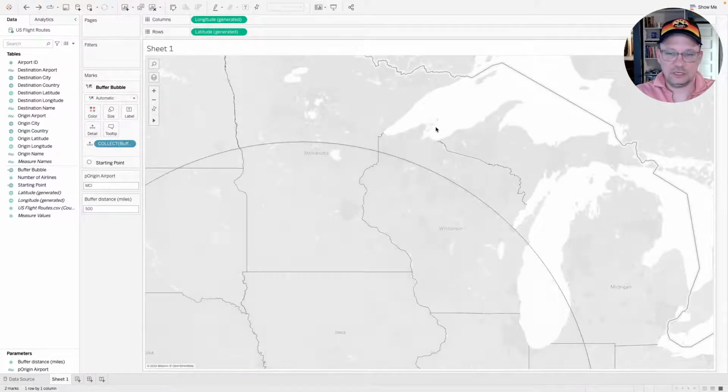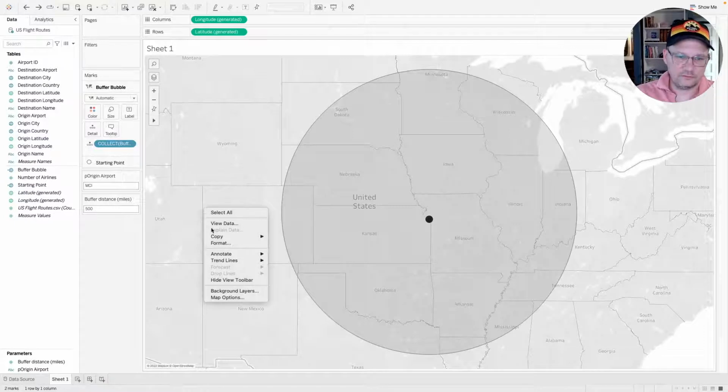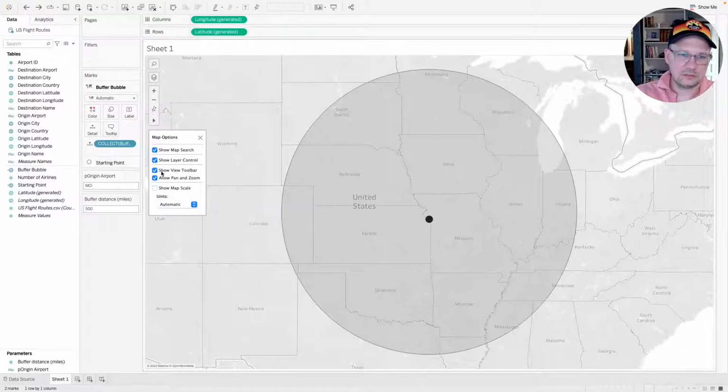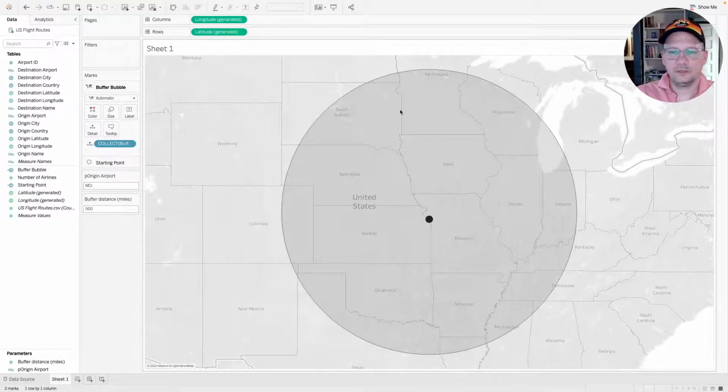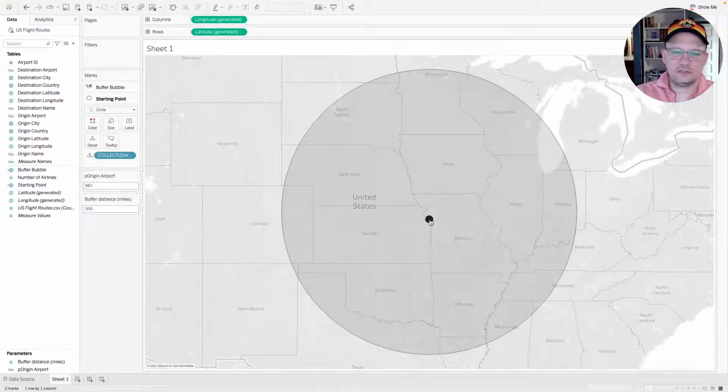Whoop. I did a double click too quickly and it zoomed in, which I can turn off as well. If we go here to map options, turn off all of these. Okay. So you can see that I still have this here. And as you can see, I click on it and I don't really get any information.